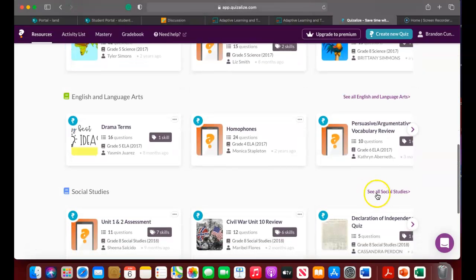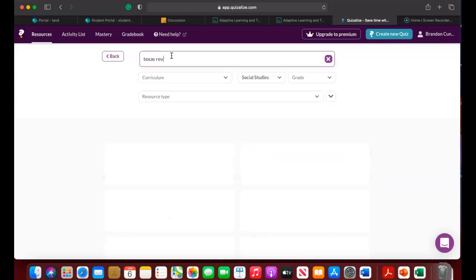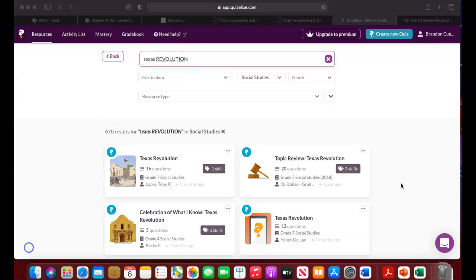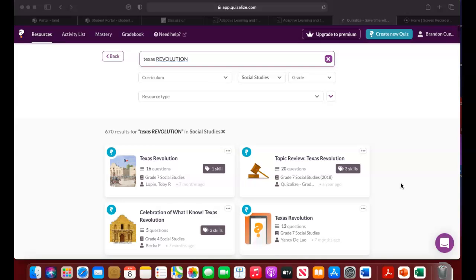So now I'm going to look at what they have for social studies. My class right now, we're on the unit Texas Revolution, so I'm going to type in Texas Revolution and see what they have available for the Texas Revolution. So I've typed in Texas Revolution, and there are 670 different quizzes that have been created about the Texas Revolution that are based off of the TEKS curriculum.